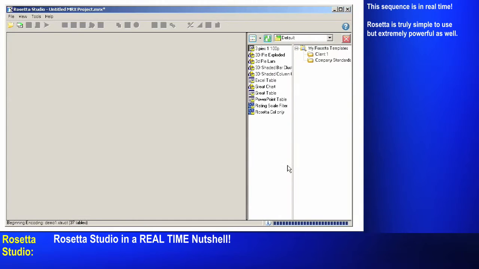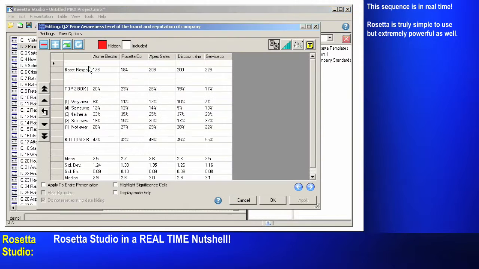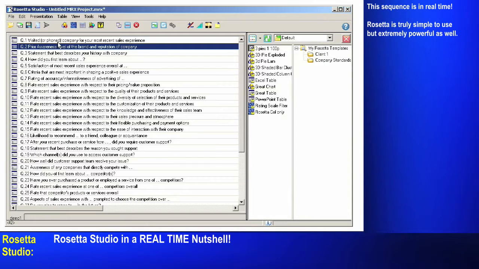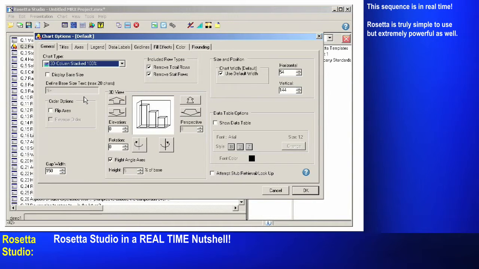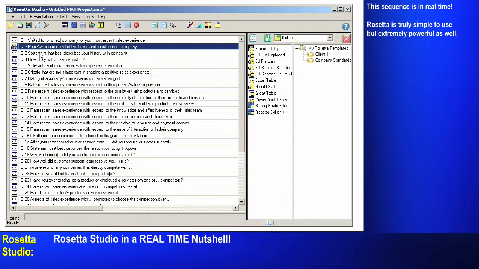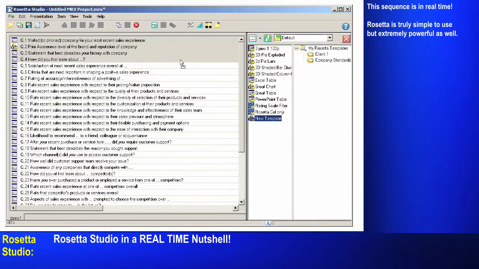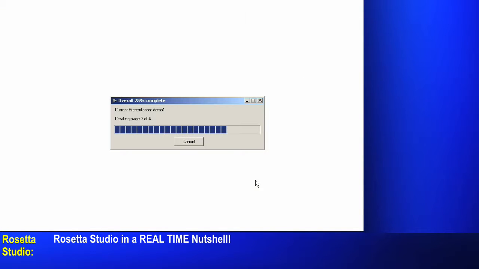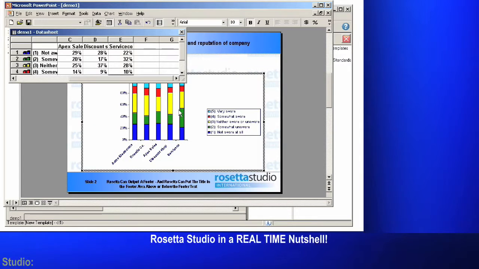Let's jump right in, import some quantum data 100% accurately with no manual cut and paste or errors. Now let's prep our data to show only the data we want to report, create a custom chart, save this as a template, quickly drag and drop this template onto other items, and now let's generate 100% native PowerPoint. That's how easy it is to use Rosetta Studio.